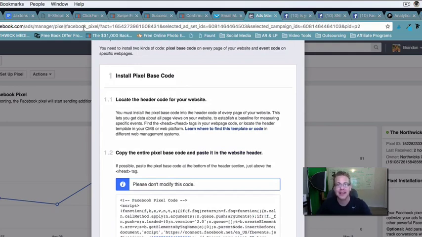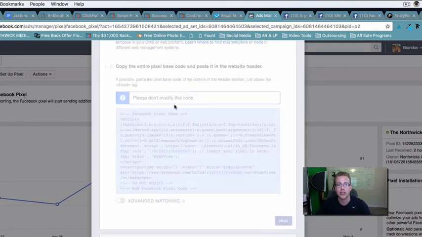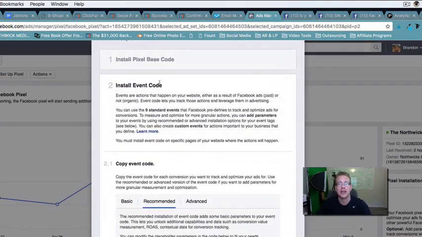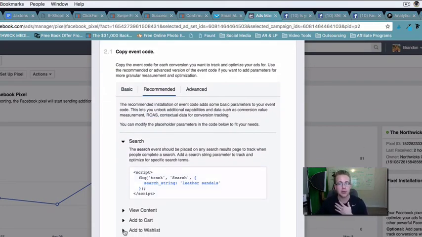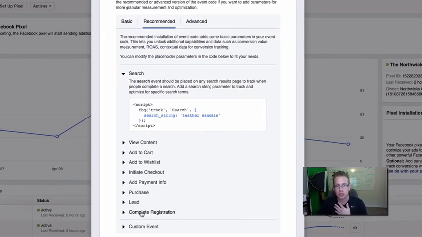You're going to install your base code into the header portion of every single page within your website. And then, after you have that base pixel installed in every page, you want to come back here to Facebook and move on to the next portion, which is going to allow you to install an event code. That event code is going to be based on what goal you're looking to achieve. For us, in most cases, it's going to be either lead, purchase, completed registration, or viewed content. Typically, we only work with lead, purchase, and complete registration just because that's where we're at in business.